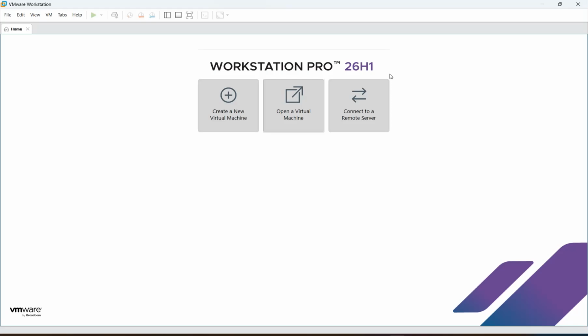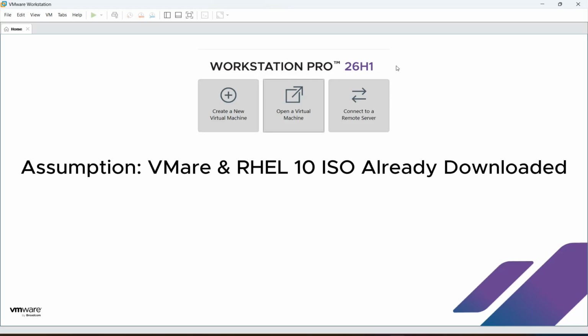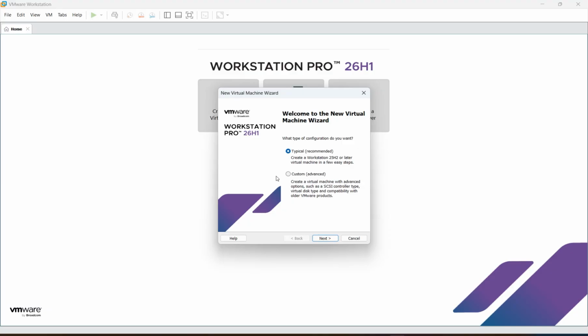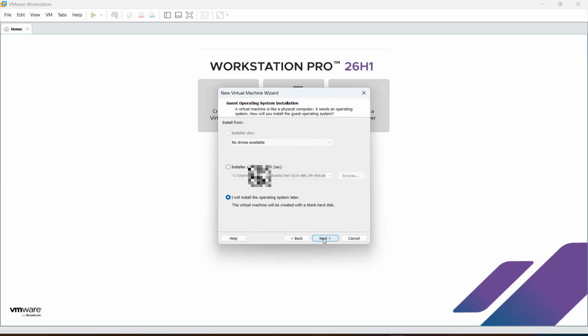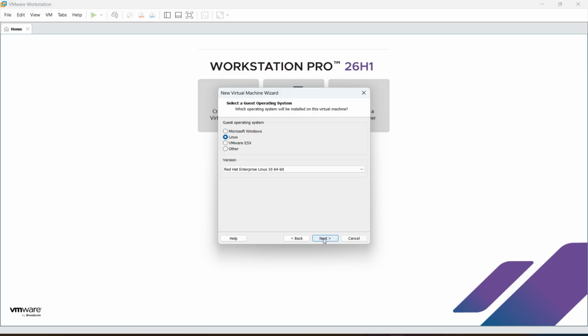We're gonna go ahead and put everything together to form our machine. So we're just gonna do create new virtual machine. You can do typical here. Next, I will install later Linux, and then just do Red Hat Enterprise Linux 10, 64-bit. Next, you can name it whatever. So for this, I'll just name it Red Hat 10 example.